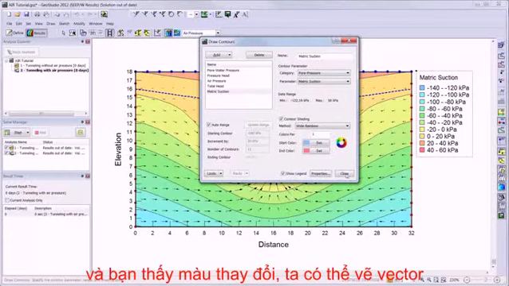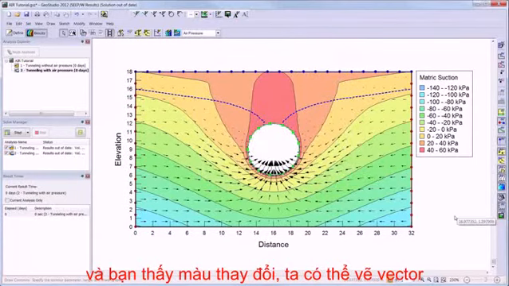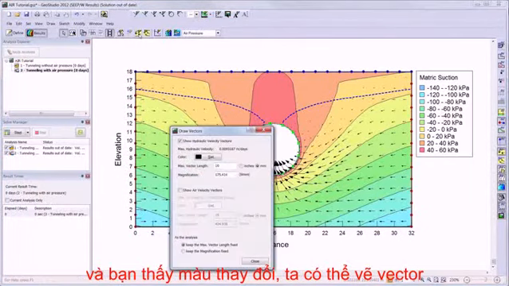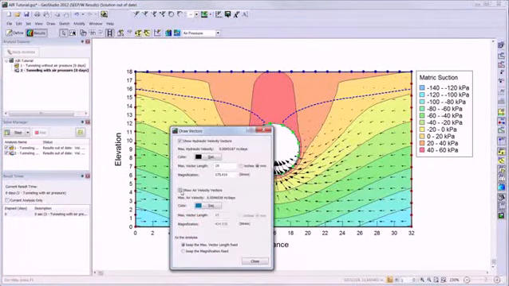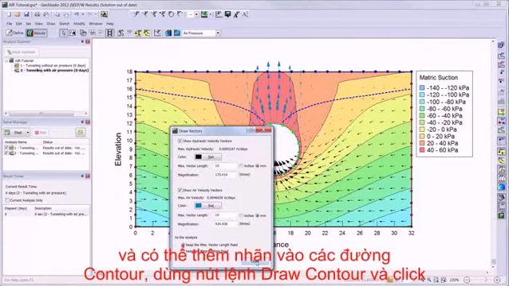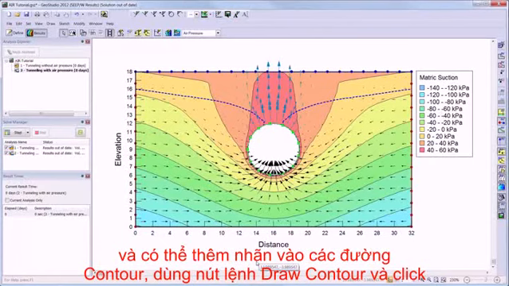Currently, we can only see the water velocity vectors on the domain. We can go to Draw Velocity Vectors to add the air velocity vectors to the domain as well. You can also add labels to your contours using the Draw Contour Labels button and clicking on the contour lines where you want labels to be painted.